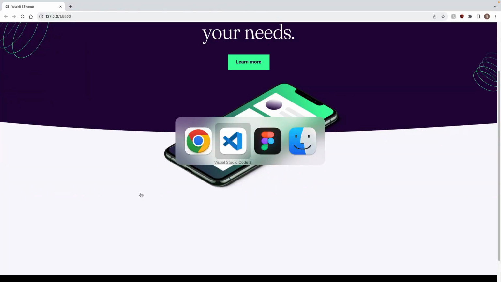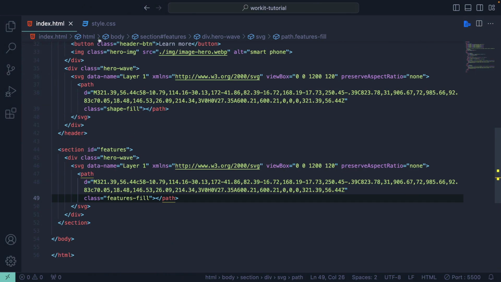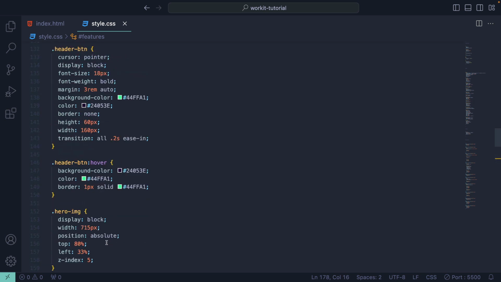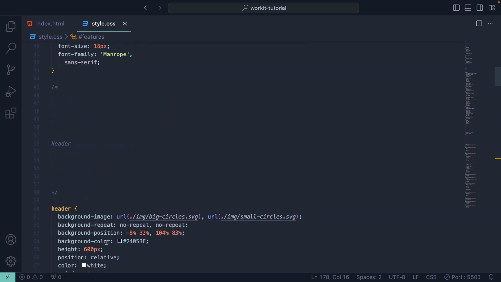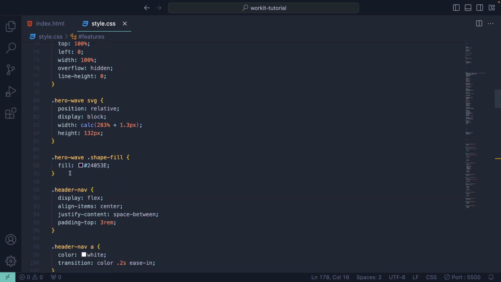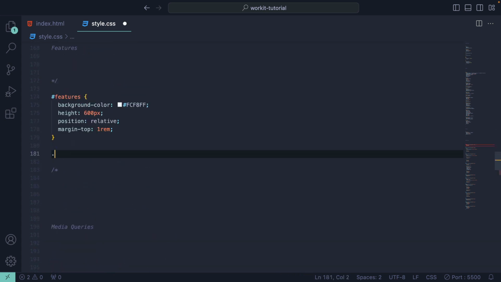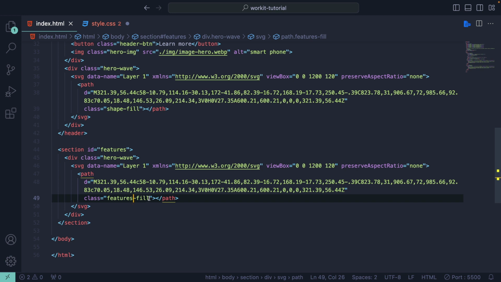So let's do that. See, at the bottom we have the curve now, but now we're going to select the features fill class. Let me show you, if it's kind of confusing. Going up here, hero wave dot shape fill. This one right here is the only one that controls the color of the wave. So what do we call it? Feature fill. We should be able to just use that new class that I created and make it that off-white color, and it should match up perfectly.